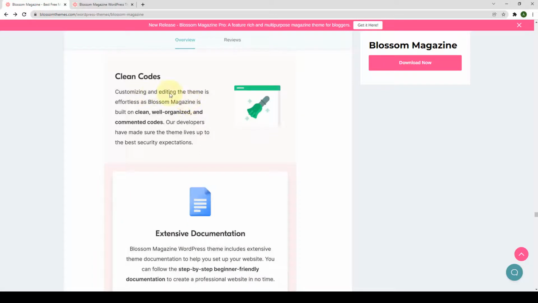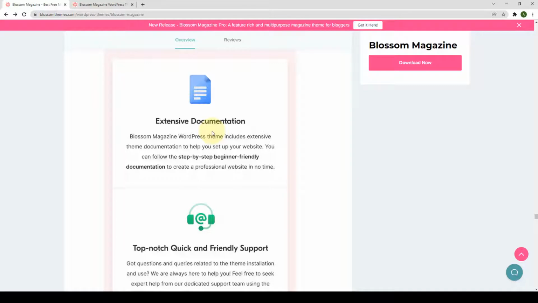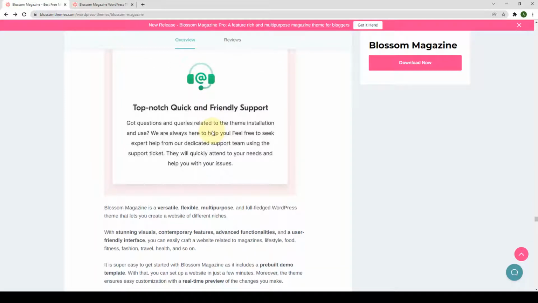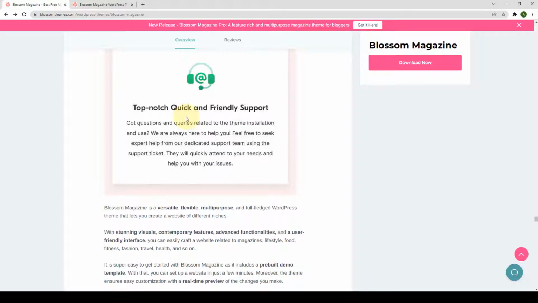Blossom Magazine comes with clean codes and extensive documentation, which is step-by-step and beginner-friendly to help you create a professional website in no time. If you have more queries or you get stuck somewhere, then you can easily reach out to our support team. I will also add a link to creating a support ticket in the description box below.